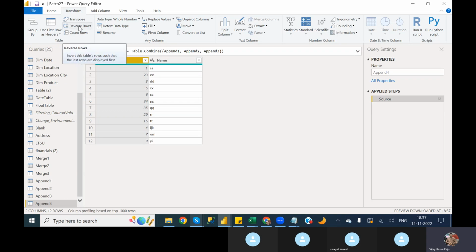When you click on reverse rows, the bottom value will come to the top and the top value will come to the bottom. Okay, and not only these column values are reversed, the other column values are also reversed based on the ID column. Suppose if ID column 1 is there, this one will come down, which means the same name related to it also will come down.